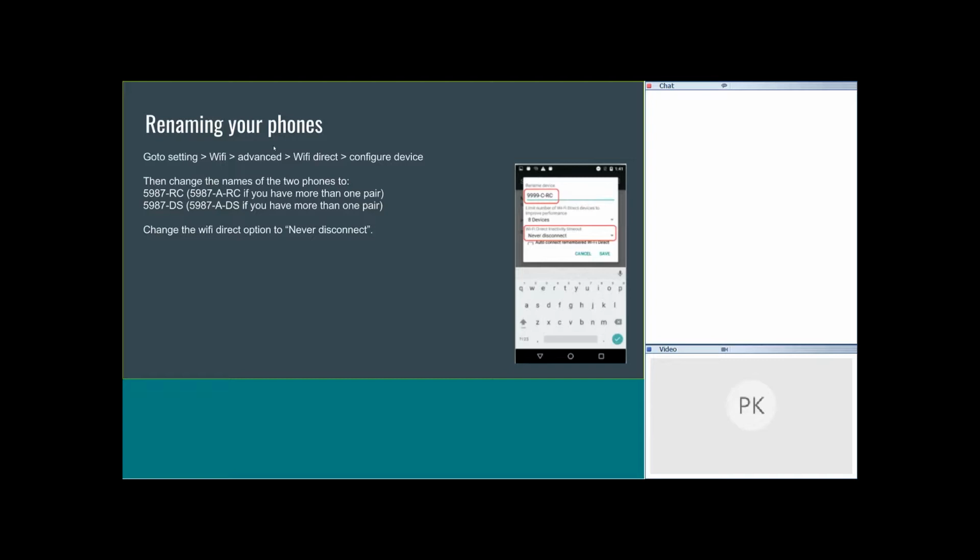So you start off by going to the settings of your phone, then Wi-Fi. You hit the three dots and go to Advanced, Wi-Fi Direct, and then Configure Device. Then you change the names of the two phones to the number of your team, like 5987, dash, and then the type of phone that it is.